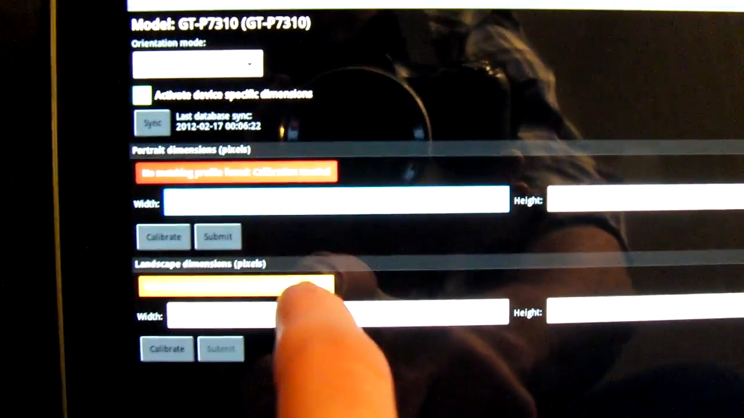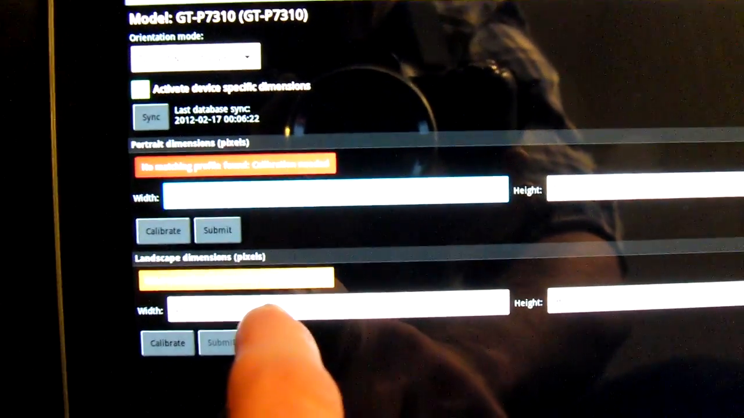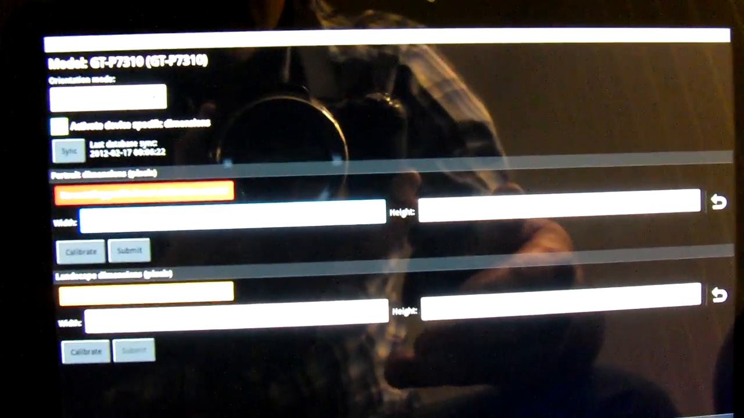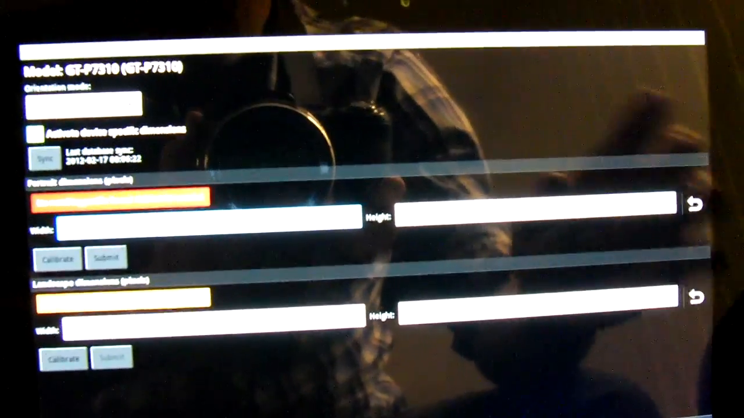So if we now do a sync, we can see that instead of getting a red box saying that there was no matching profile, we now get a yellow box saying that there are user-submitted dimensions, which may not be valid. But this means that various users submitting their dimensions, that data acts as votes, such that when a new user comes along and tries to download data from the database, they will get the most popular configurations for their device, by votes.